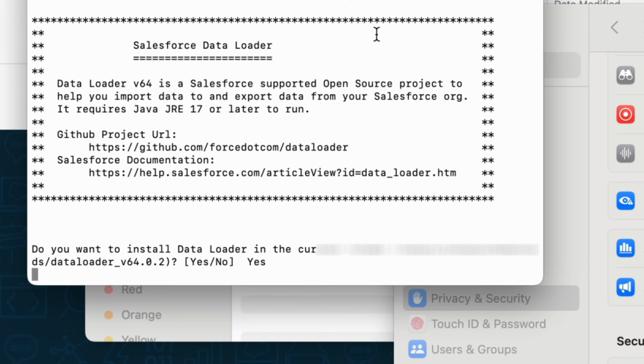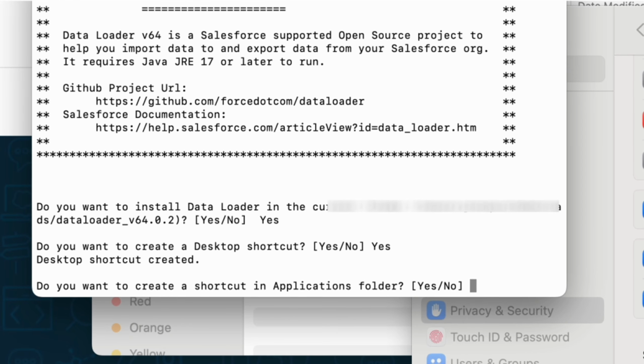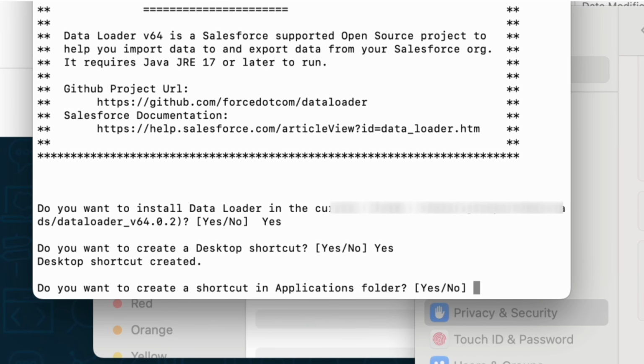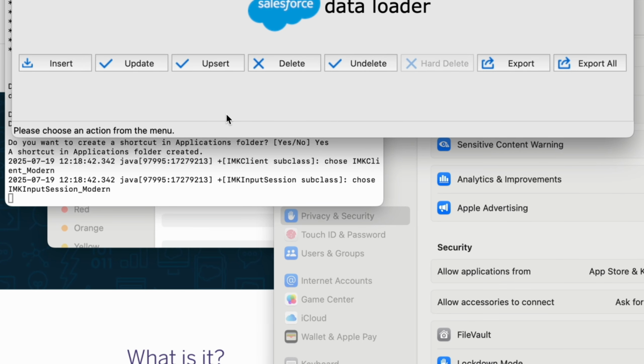It will ask me a couple more prompts. The first thing that it will ask is, do you want to create a shortcut? I'll say yes. It will ask me, do you want to create a shortcut in the Applications folder? I say yes. This is the window which opens when you have installed Data Loader on your machine.